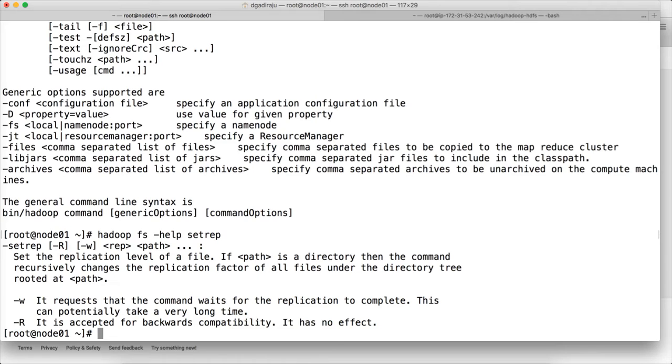And -R is only for backward compatibility. You can ignore it. -w. So if you want your command to wait until replication is done immediately, then you can use -w. If you don't use the -w also, the replication will happen, but it will happen in background. So that's the difference between using -w and not using -w.